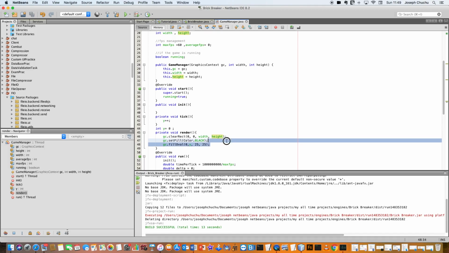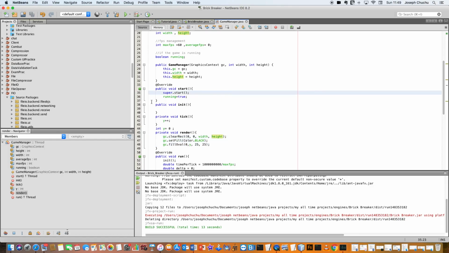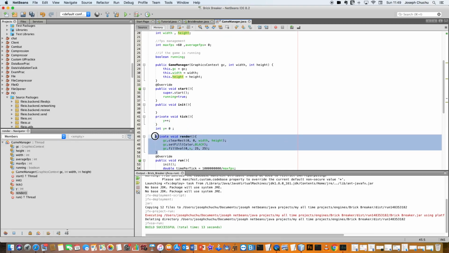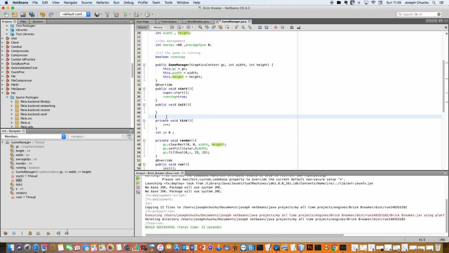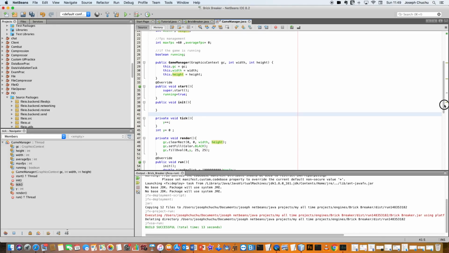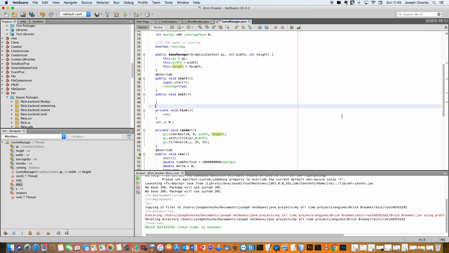So we dealt with moving today. So rule of thumb is whenever we're dealing with drawing stuff, we're gonna put it inside the render method, and whenever we're dealing with updating stuff, we're gonna put it inside the tick method. And whenever we're initializing or creating stuff, we're gonna put it inside the init method.